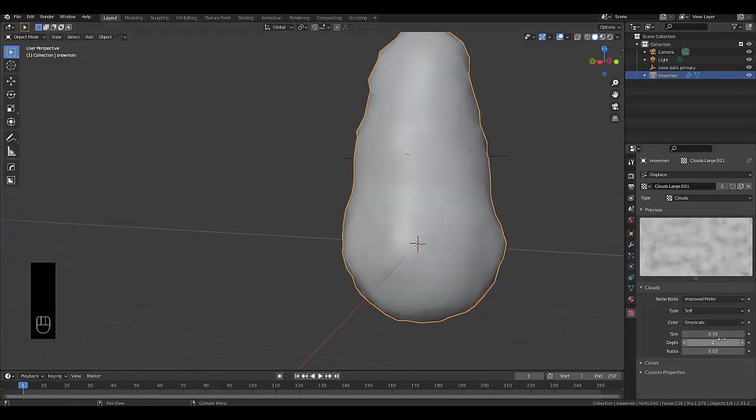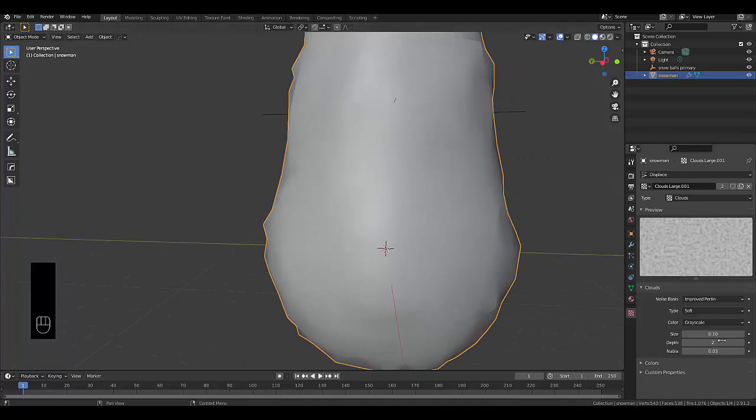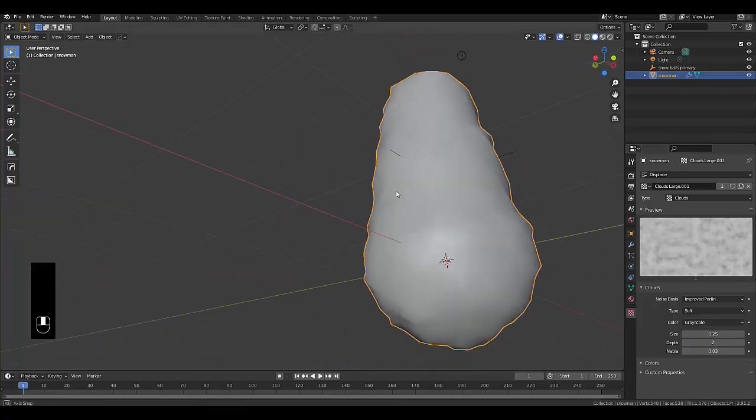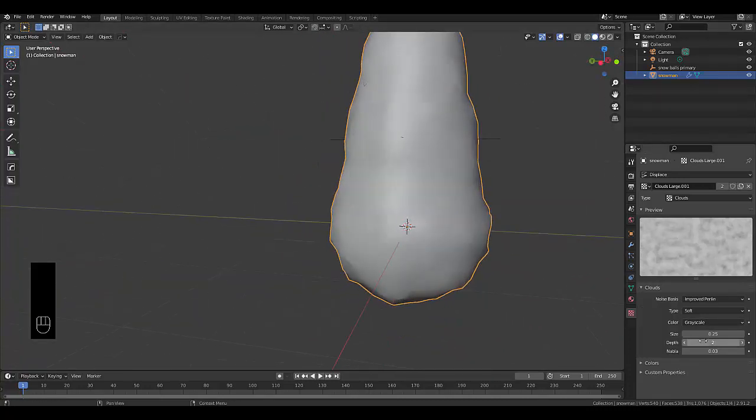Just looking at this a little bit closer, what happens if we make this 0.1? You can kind of decide for yourself what you feel looks good. 0.25. I'll just leave it on 0.35.